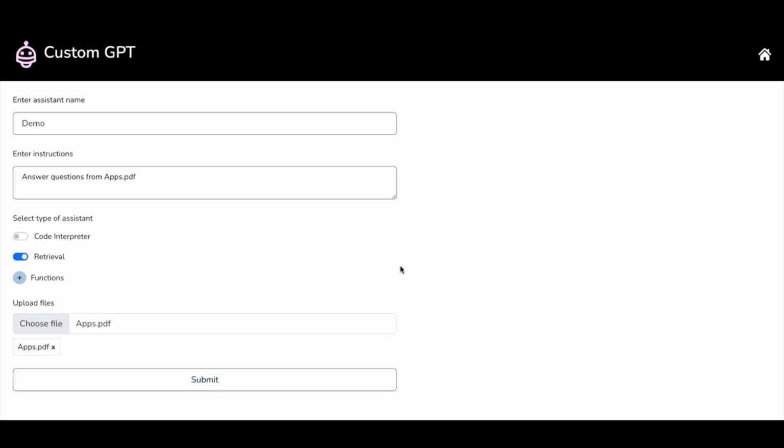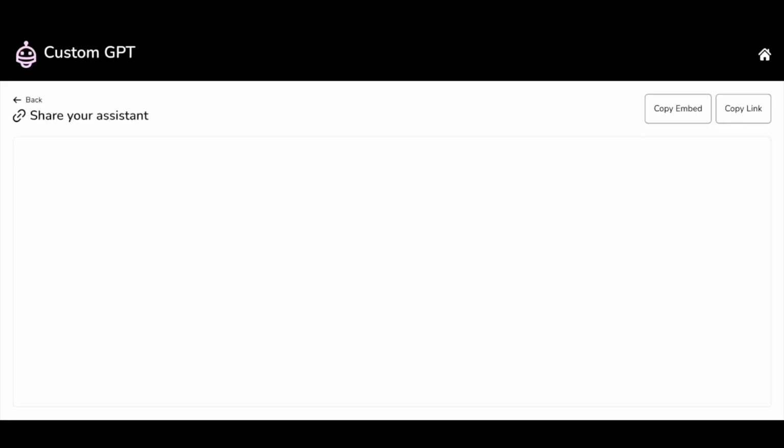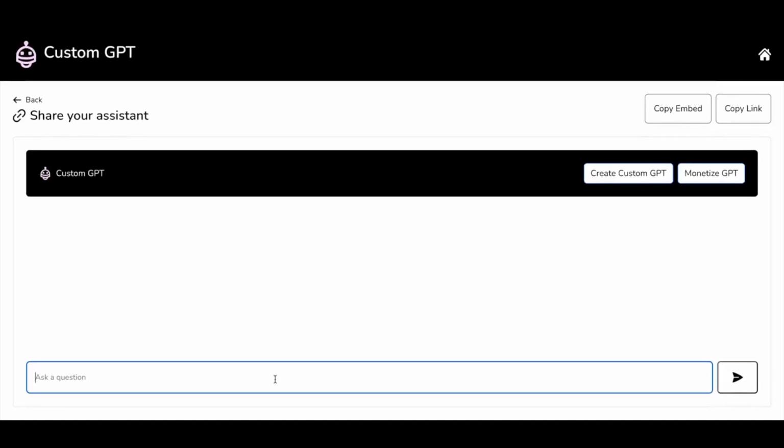So this should create my assistant. So my assistant is created. Now I can ask it any question. It has a list of apps. One of the apps is Gista. So I'm going to ask a question, what is Gista? And it should be able to answer what Gista is based on the content that is present in the PDF, that is apps.pdf. So let's try this out. What is Gista? So it's taking a bit of time.